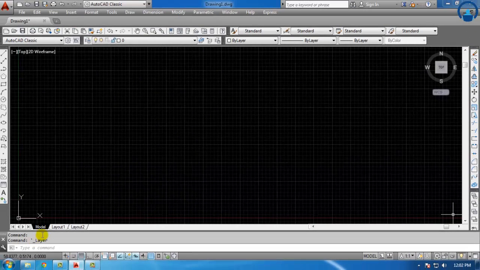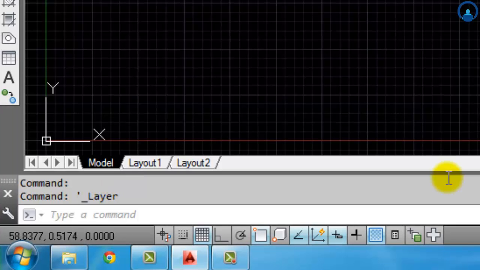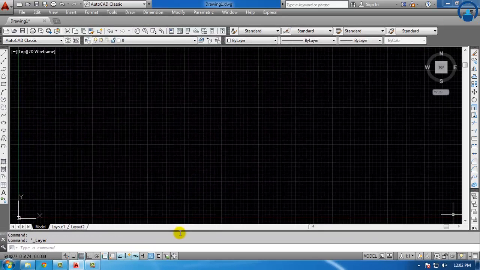Now let's move towards the command prompt area. The command prompt area is located at the base of your screen, where commands are written. AutoCAD software works on your commands only, so you must give commands to create your drawing as per your requirement. Graphic screen. It is the space where you draw your drawing, normally in black color. This place is known as the graphic screen.